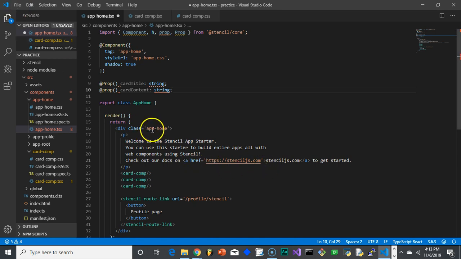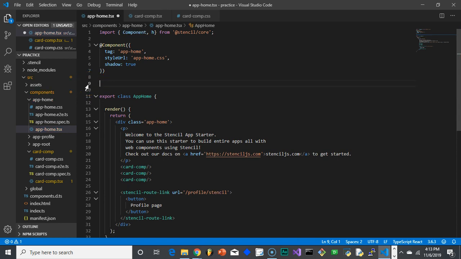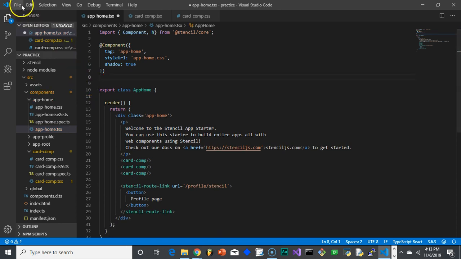Well, actually, what we want to do is first put this over here. Oh wait, I don't want this here. I'm in app home. So let's take this stuff out, because I am in the wrong component. Another thing you should always be careful of: make sure you're editing the right file. Let's cut this, I'll need it in a second. Save that, no harm, no foul.